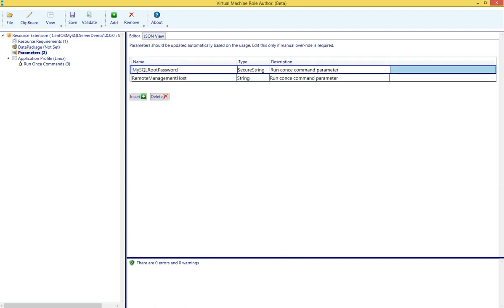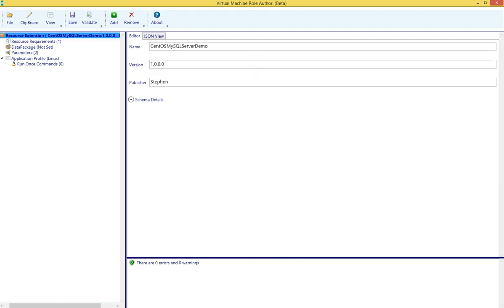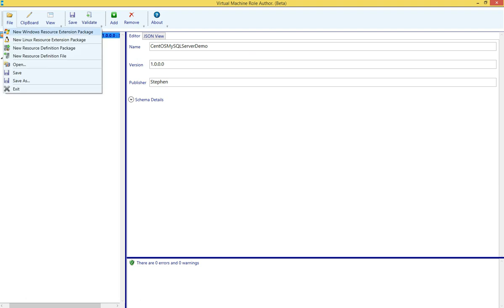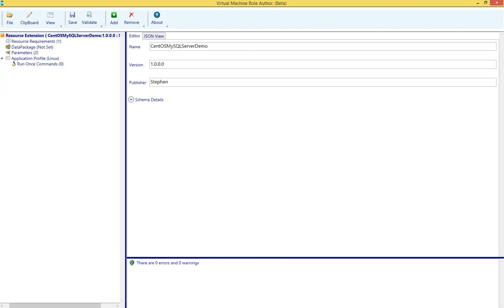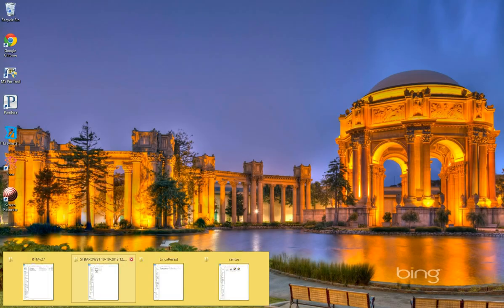The next step in making this available as a gallery item to an end user is to bind this resource extension to a resource definition. Now, I could create a new resource definition package from the tool, but I have one that was created in a previous demo, so I'm simply going to drag that into the tool so that I can wire up the resx to the resdef.